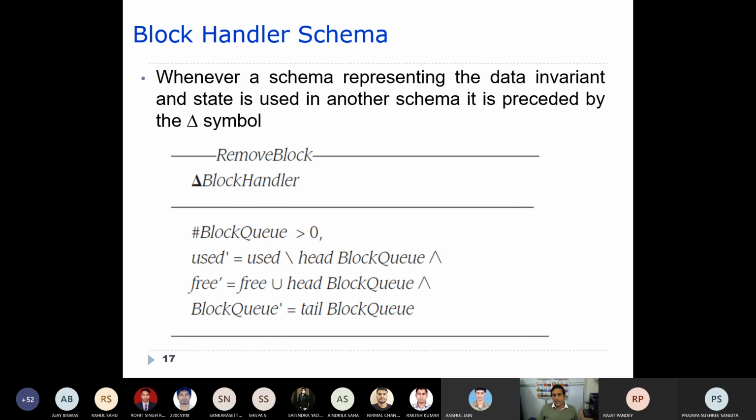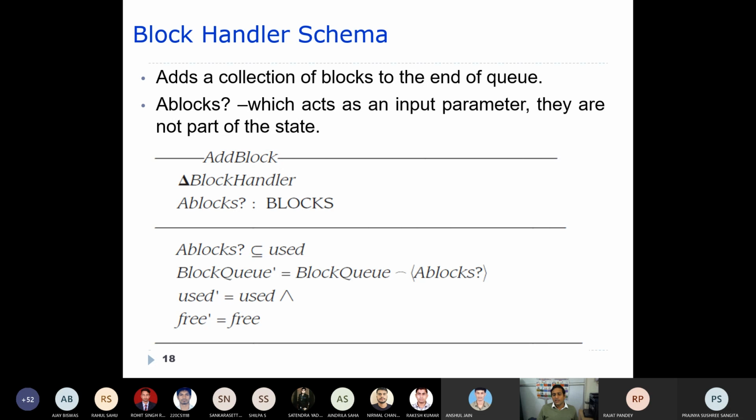Similarly, add block is another schema. We have already discussed this operation. First the added blocks should be a subset of used, and then they should be concatenated with the block queue. Used and free will not change because it is just added onto the end of the queue.